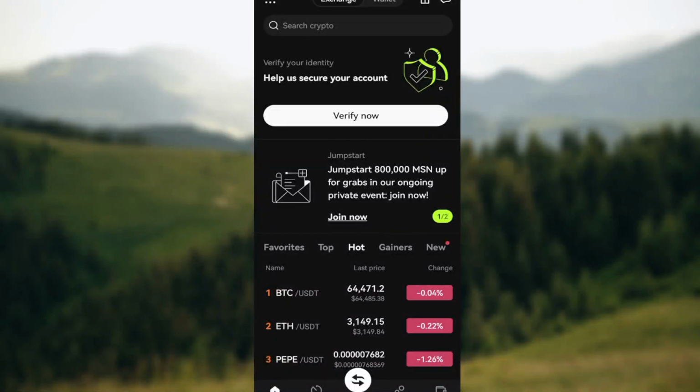How to buy near protocol in OKX. Hello everybody, welcome to another tutorial. In this video, you will learn how you can buy near protocol in OKX. Now let's go. How do we go about it?